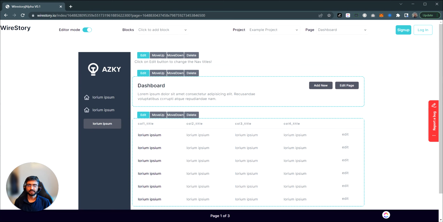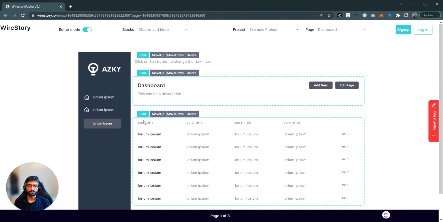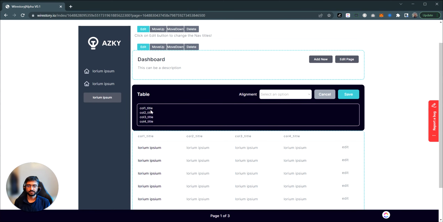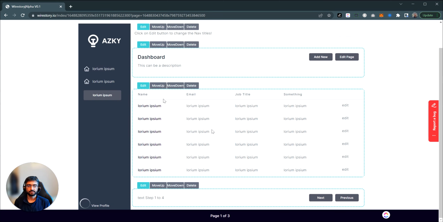If you enable the editor, and that's not all, you can actually edit these. So this can be a description, and this will edit. If we edit the table, we can edit the title, name, email, job title, something. I click save, and these things edited.